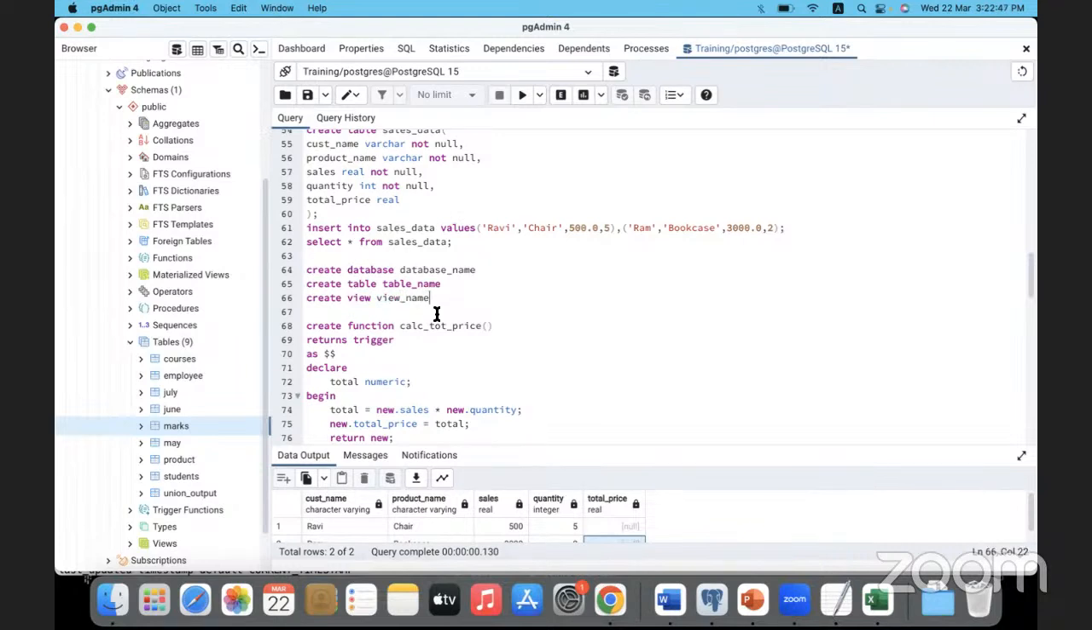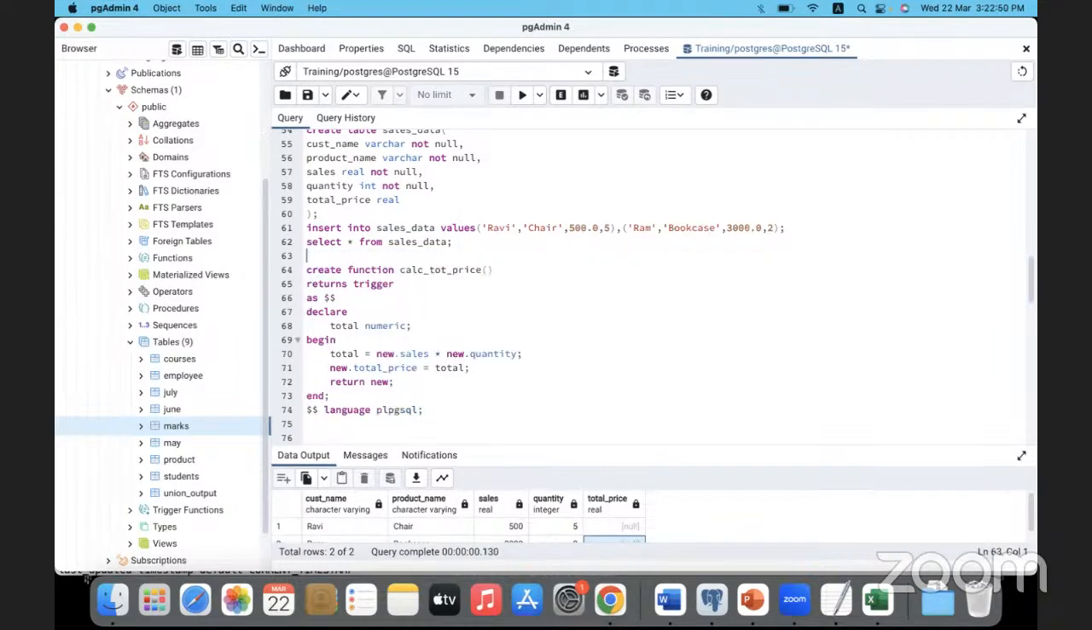Similarly, if I need to create a function, CREATE FUNCTION followed by the function name. The name of the function should be followed by empty parentheses. It will not take any arguments. So just remember by heart the syntax: the name should be followed by empty parentheses, simple brackets, no arguments are passed over here. What is this function supposed to do? It is supposed to return the trigger. It returns trigger.